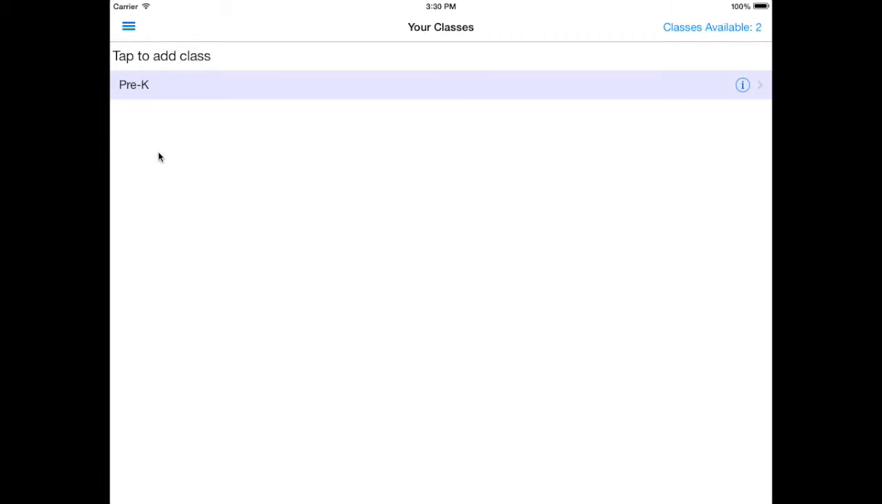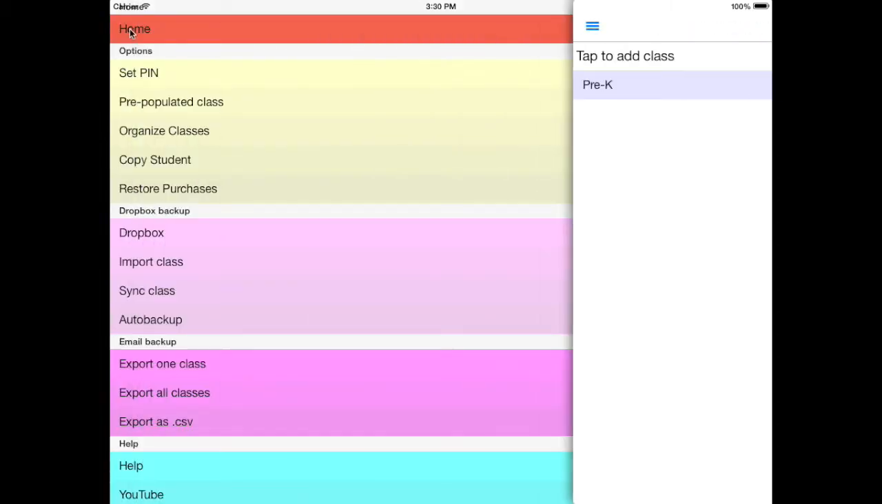When you launch Teacher Notes, you're in this screen. It shows all your classes, and you can add a new class. There's also this button in the top left-hand corner that has 3 lines. It's this button that we'll be looking into today. Go ahead and tap it. It reveals a menu.